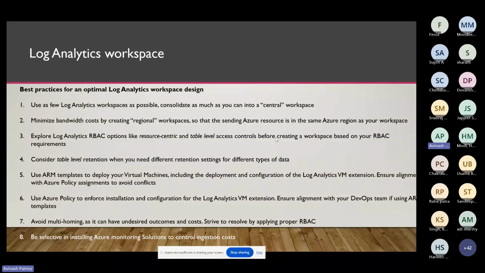Azure policy, again, is highly recommended to enforce installation and configuration of Log Analytics VM extensions, especially around DevOps when we're using templates, and especially on Visual Studio when we're running some pipelines. I think this is highly recommended. Avoid multi-homing, as it can have undesired outcomes and costs.